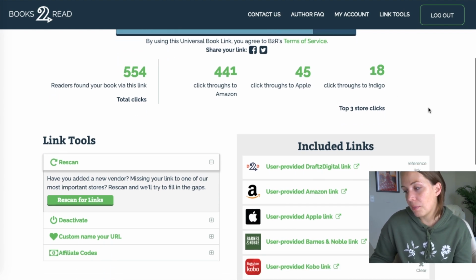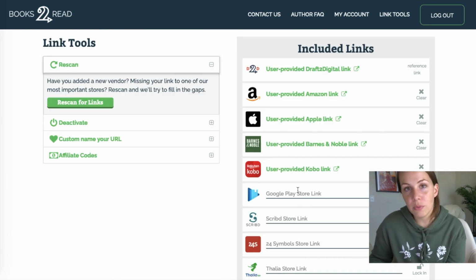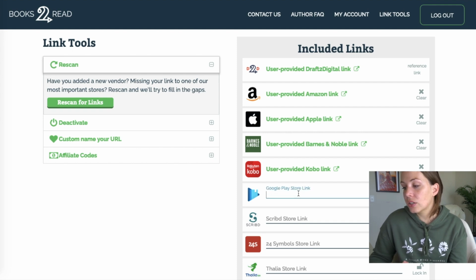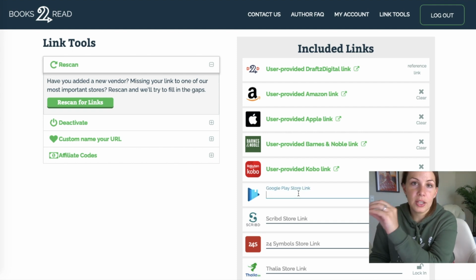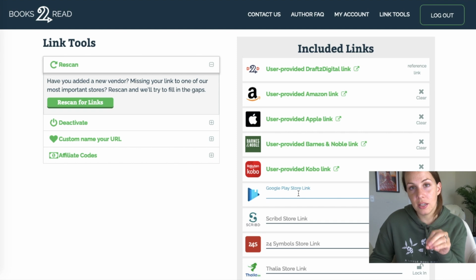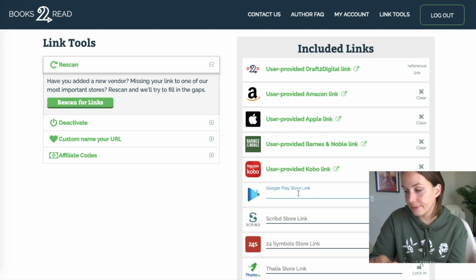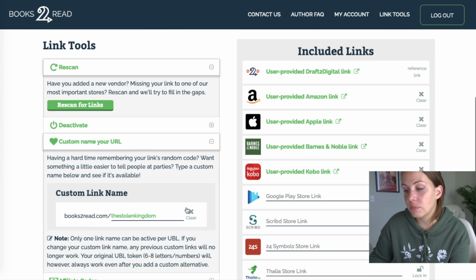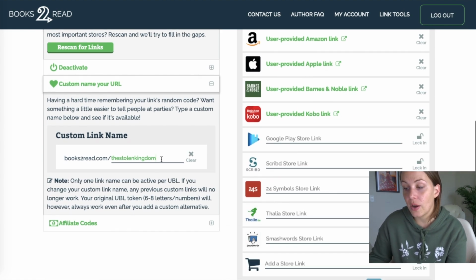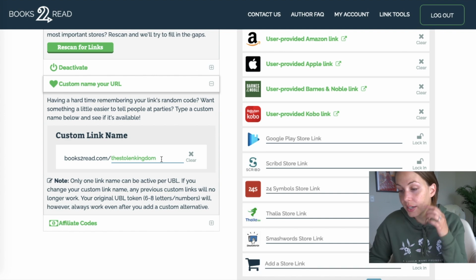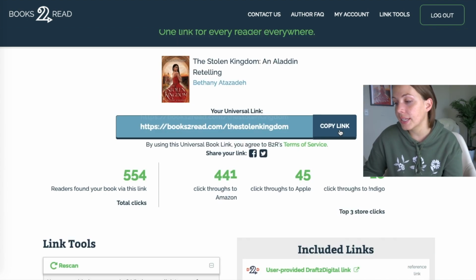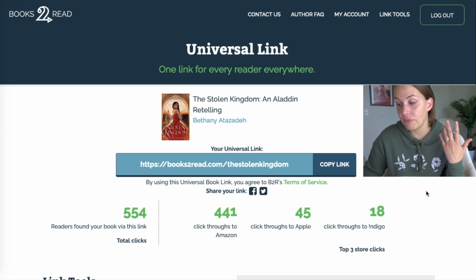And if you want to edit your link, I believe you just click this right here. So say for example, if I get my books onto Google Play, which I hope to do eventually, then you're gonna click here, you're gonna copy the link from the website that you want and paste it in here, and that will be added to your universal book link. This is where you can add that custom name if you wanted to name it. So I added mine as The Stolen Kingdom. And there you have it. You can click copy link and you have a fantastic link.